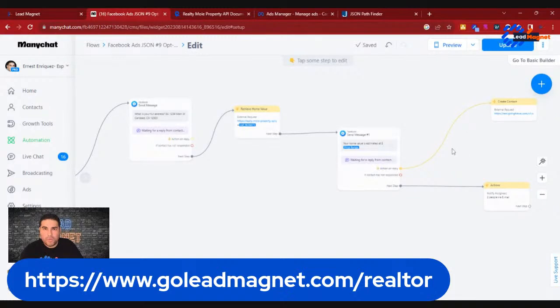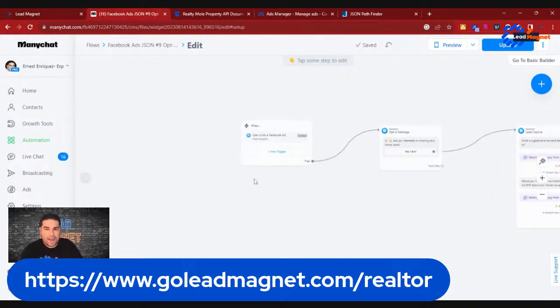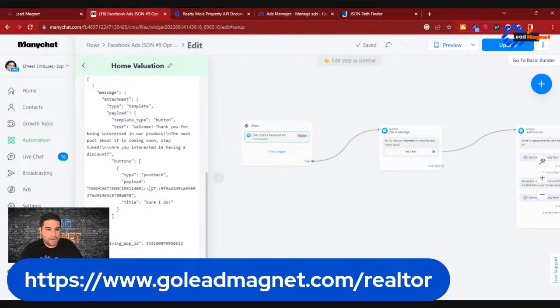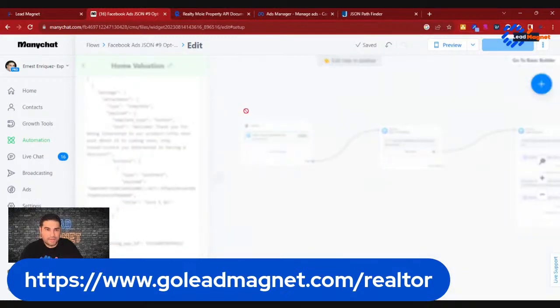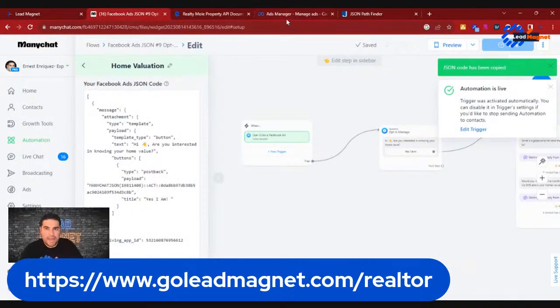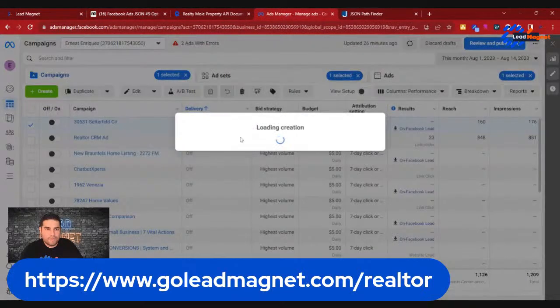And then essentially what we're going to do is go ahead and use this for our advertisement. So we're going to go here and say user Facebook JSON. So we're going to go ahead and update this so that it updates. It updated my JSON. There we go. I copied it. Now let's head into our Facebook Ads Manager and start creating our ads.